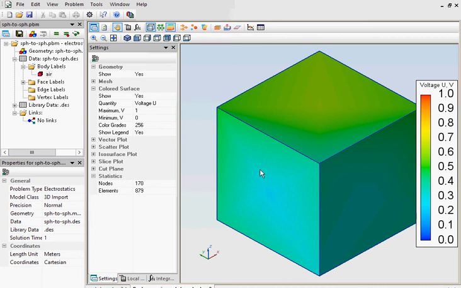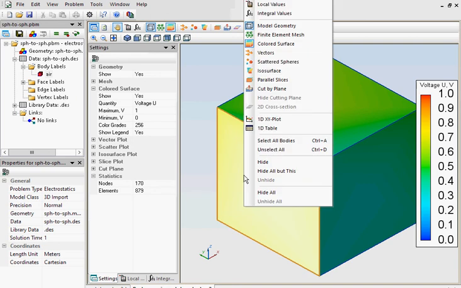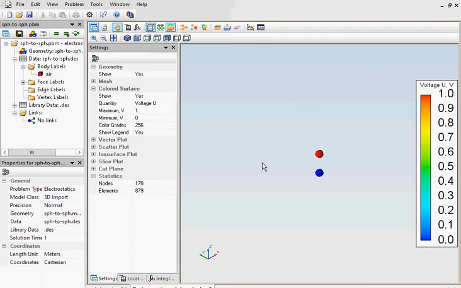And here are the results. It is the electric potential distribution along the air block surface. To look inside, you can hide the objects. Right click, hide. Now you see 2 spheres with electric potential plus 1 volt and 0 volt. Our task is to calculate the capacitance. We know the potential difference, we need to find the charge.